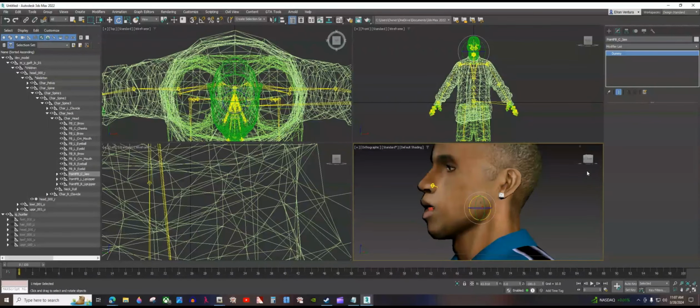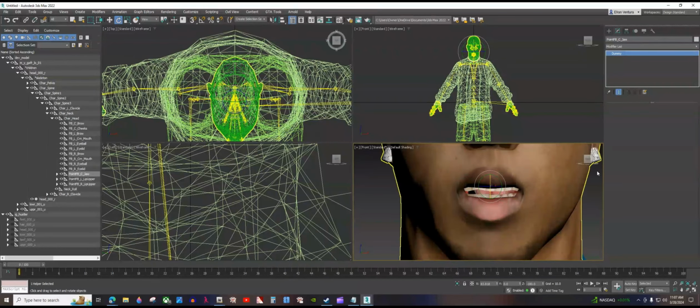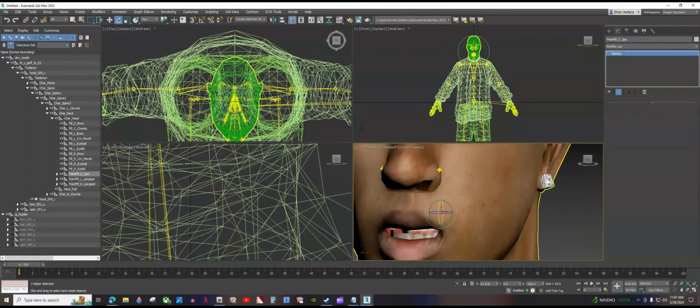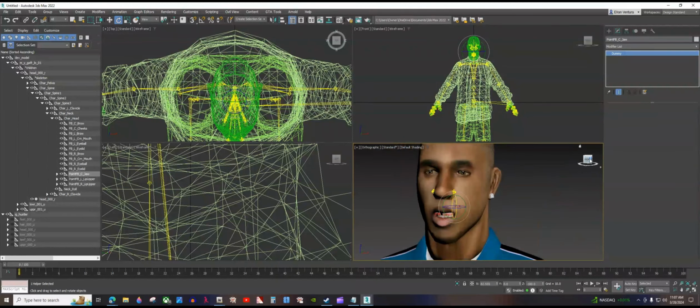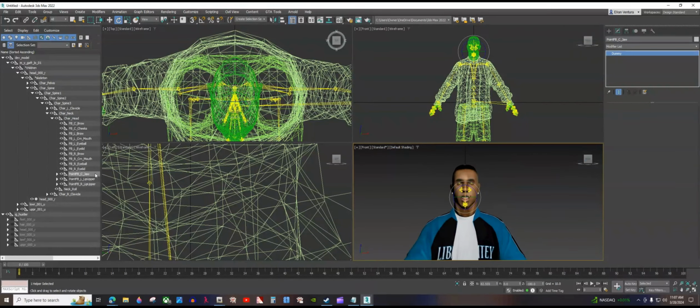Let me close it just a little bit. There you go. We don't need it too much. About right there, that'll work. So the head is positioned.